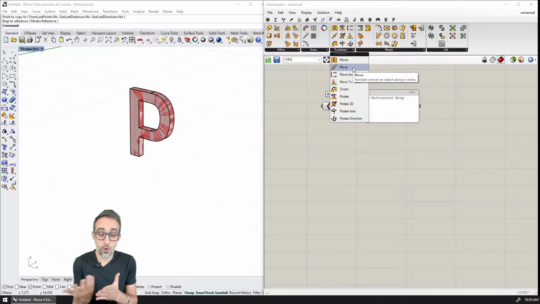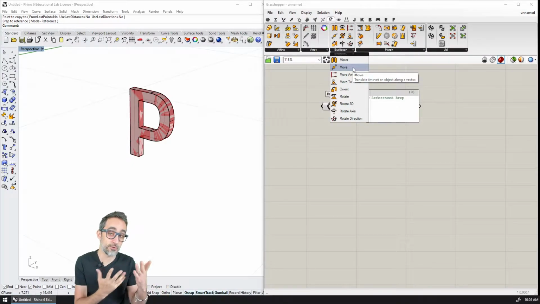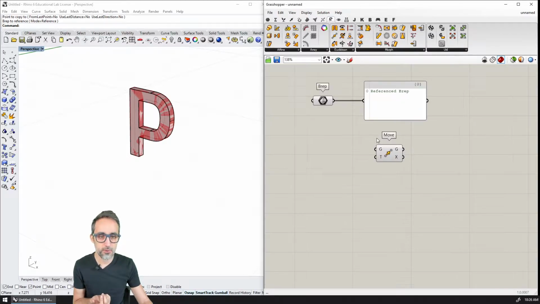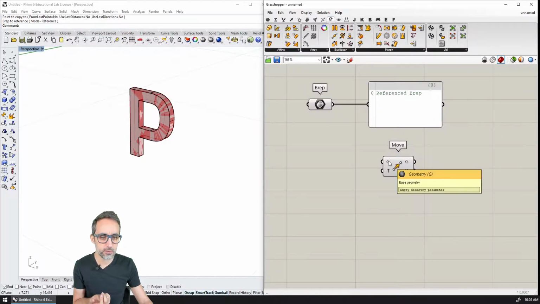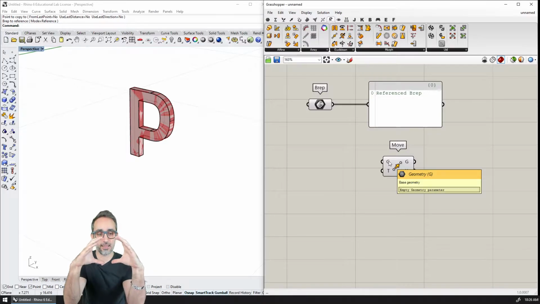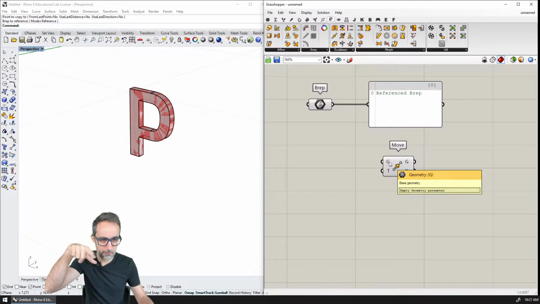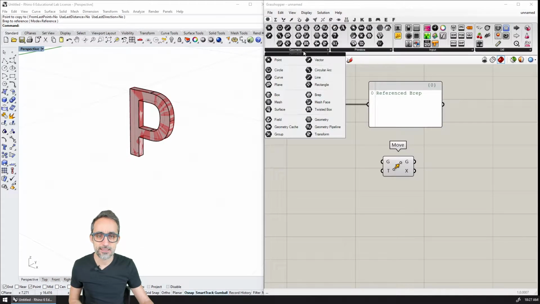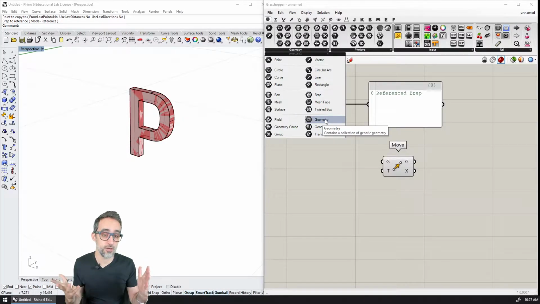to be moving, or translating, the more technical term. I'm going to place the move component here, and I'm going to zoom in, and I'm going to see that what the move component is asking me for is any base geometry. And you can see that the hexagon icon has this sort of spiral. It means that this is a collection of generic geometry.